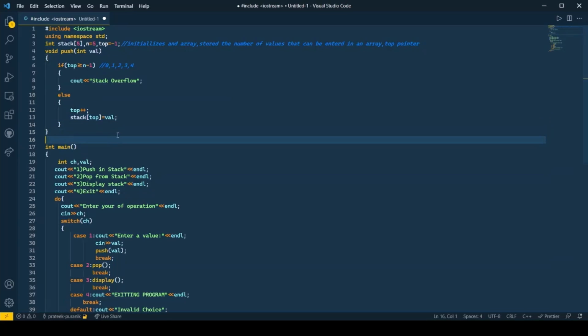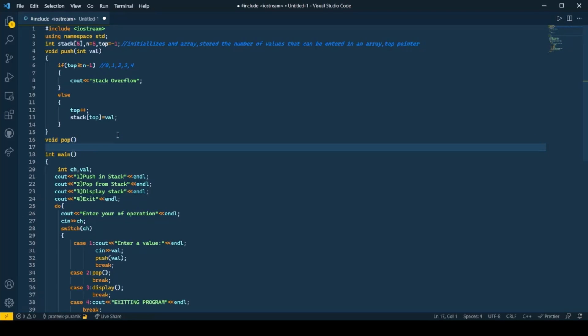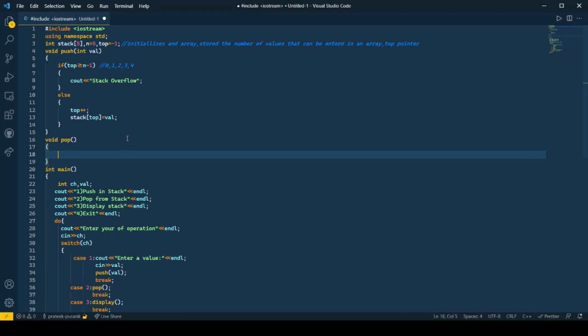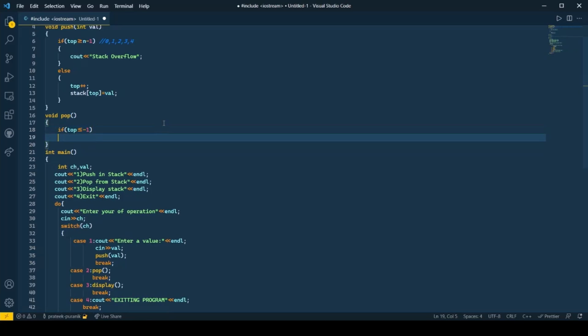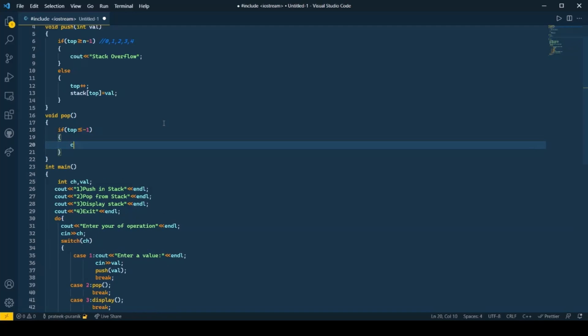Now let's perform the pop operation. So void pop. Pop is not accepting any values, nor is it returning any value. In case of the pop operation, we need to check if the stack is completely empty or not. So if top is less than or equal to -1, in that scenario we would print that stack is in underflow.